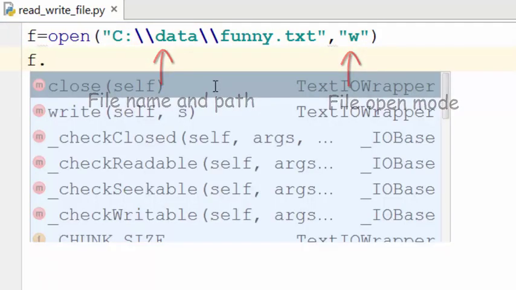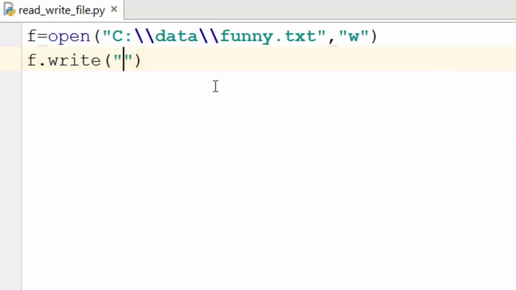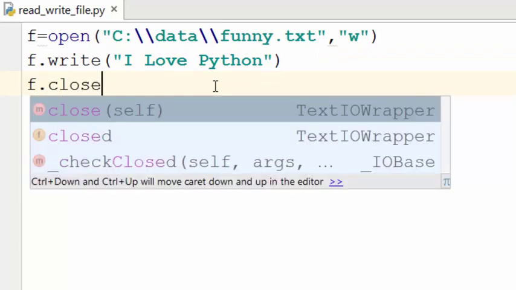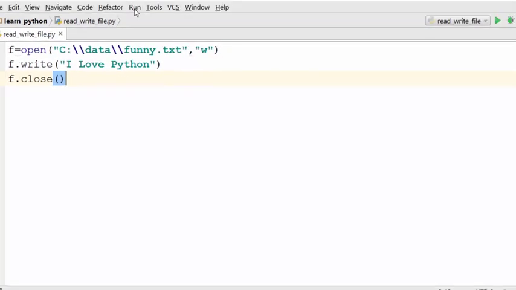Now let's write something into it. This file handle has a function called write, where I can say, I love Python. And once you're done writing to it, you should close it. Closing a file will free up all the resources that the operating system has allocated for this file. Alright, let's run it.